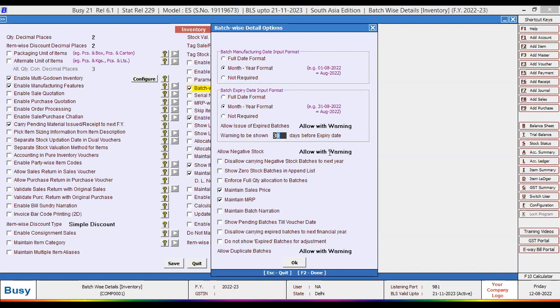Here is also an option we are giving, if you want batch wise negative stock adjustment entry. If you want a pop-up while doing a negative stock batch adjustment during the sale entry, if you require a warning, you select that allow with warning option. Otherwise, you can go for don't allow also. In don't allow, it will stop selling the negative stock of a particular batch number.